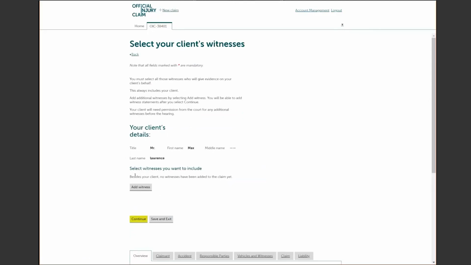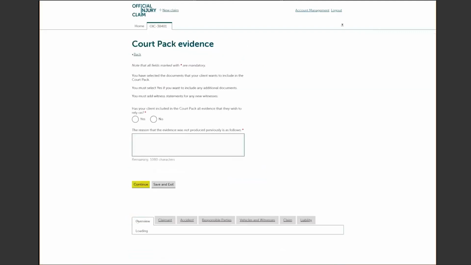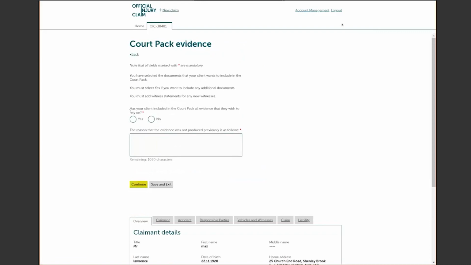Any witnesses that may be needed? If you had already added these in the claim capture process, you would have a list of them and you can select them from here, or you can add a witness here. Now moving on to the court pack evidence. Has your client included in the court pack all the evidence they wish to rely on?